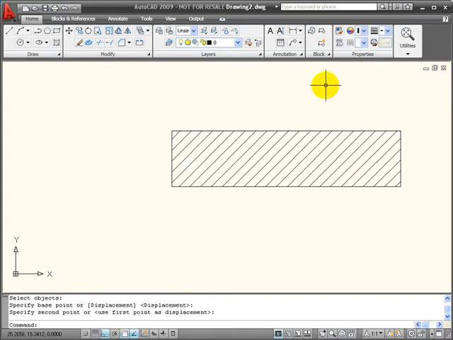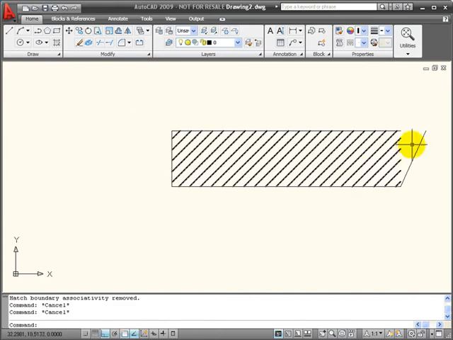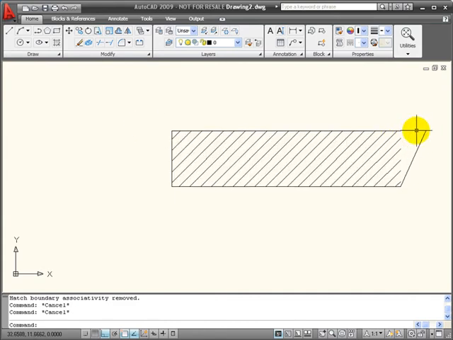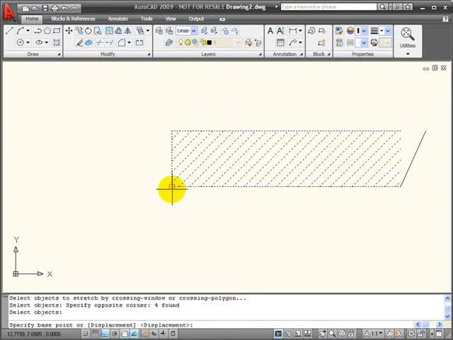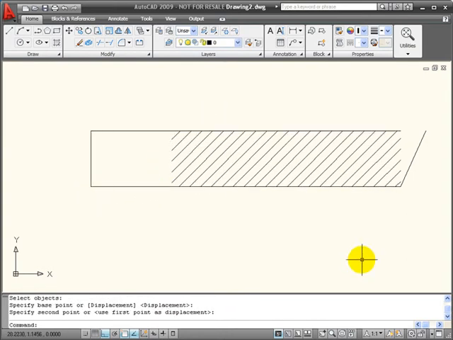There's several ways that you can break a hatch associativity. One of them is to create a gap when you're editing an object. So if I come over here just using grips, I'm going to create a gap, and you notice that when I create this gap, it doesn't automatically fill, and my hatch will have lost its associativity. If I use a stretch command now and I stretch it out, you notice that it no longer fills the newly stretched area. So you can break the associativity by creating a gap.